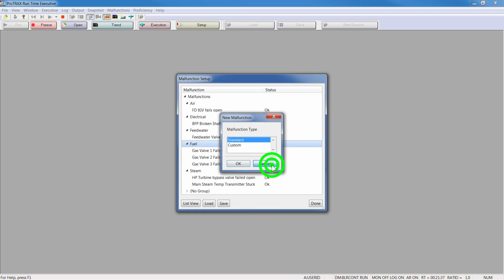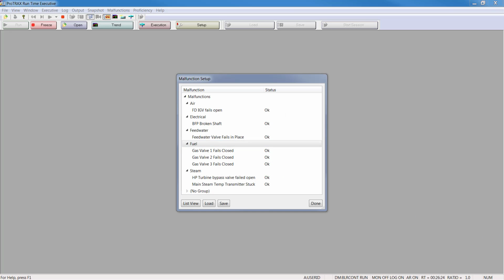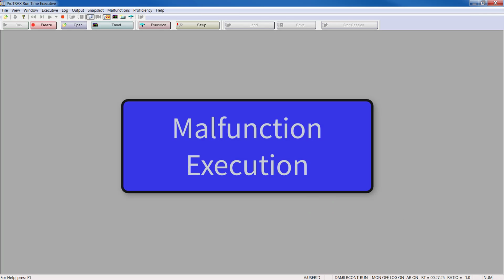Let's cancel out of that menu and right-click into the Gas Valve 1 Fails Closed malfunction. If desired, you could edit this malfunction or delete only this malfunction. Now that we've set up our malfunctions, let's demonstrate their initiation on the running simulator.